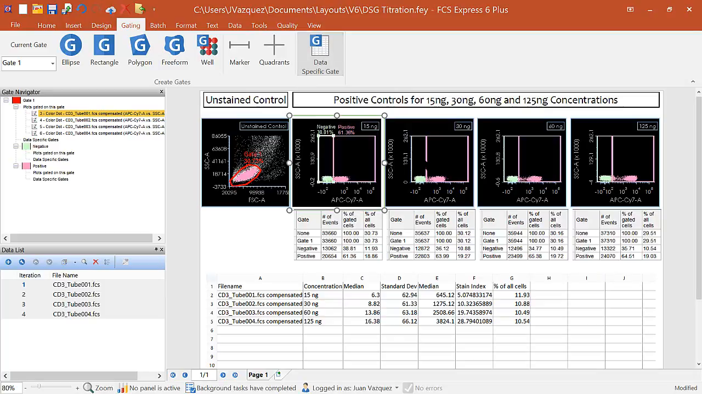So for example, I'm going to leave this one as the master, but I'll make this one data specific. I'll click my data specific gate tool, and then you'll see that if I move that gate, it's going to be automatically independent of what we call the master gate. So this is still the master gate, and you can see that it's still going to move accordingly across all my tubes, but since this one is now data specific, it's going to move on its own, and the stats automatically update just for that particular gate.